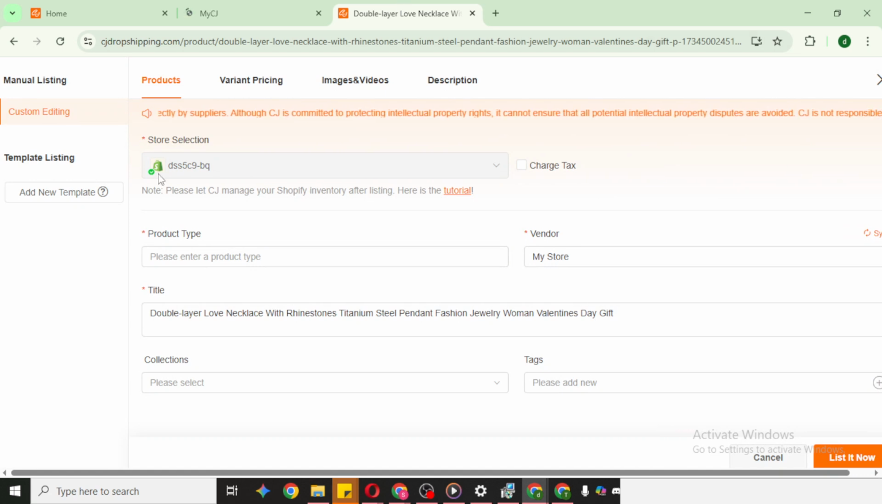You'll now fill in your listing details. Select your eBay store name from the drop-down. Write a clear, keyword-rich title that accurately reflects the product and its main benefits. Add relevant tags to help with search visibility.